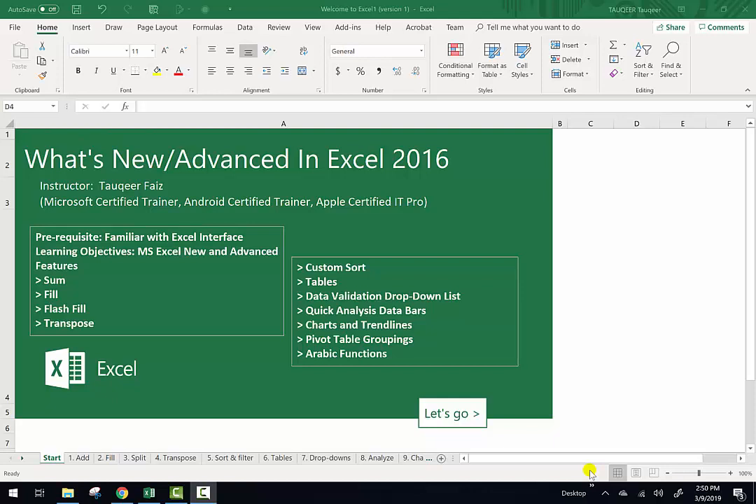The prerequisite for this course is that you should be familiar with the interface of Microsoft Excel. You must have worked with charts, some pivot tables, and formulas and functions. So these are the prerequisites. And what are the learning outcomes of this course?